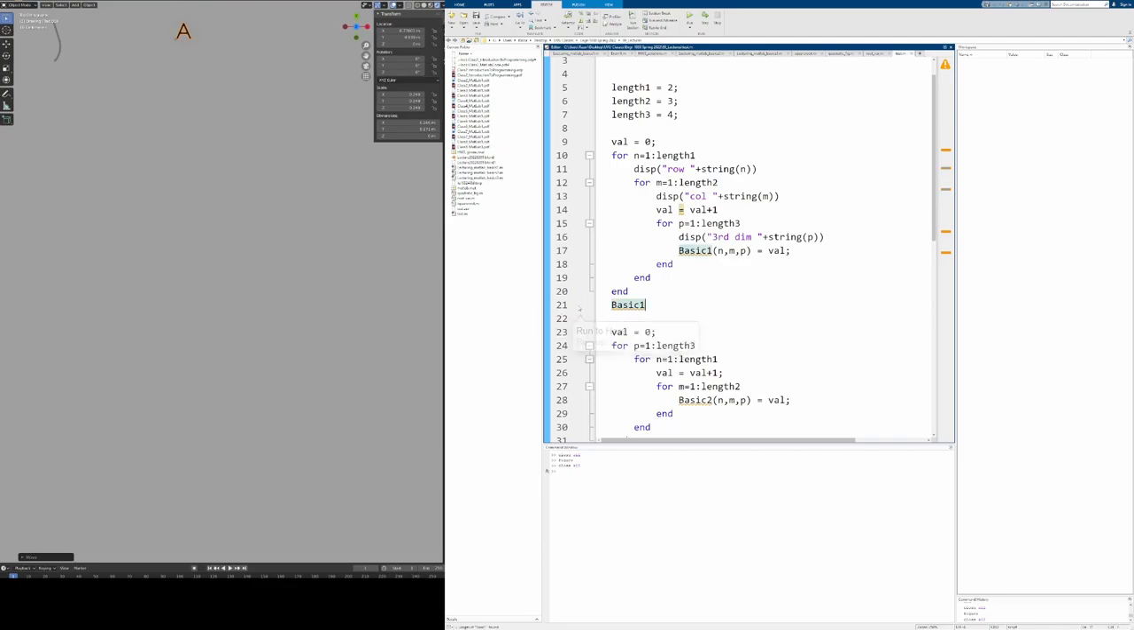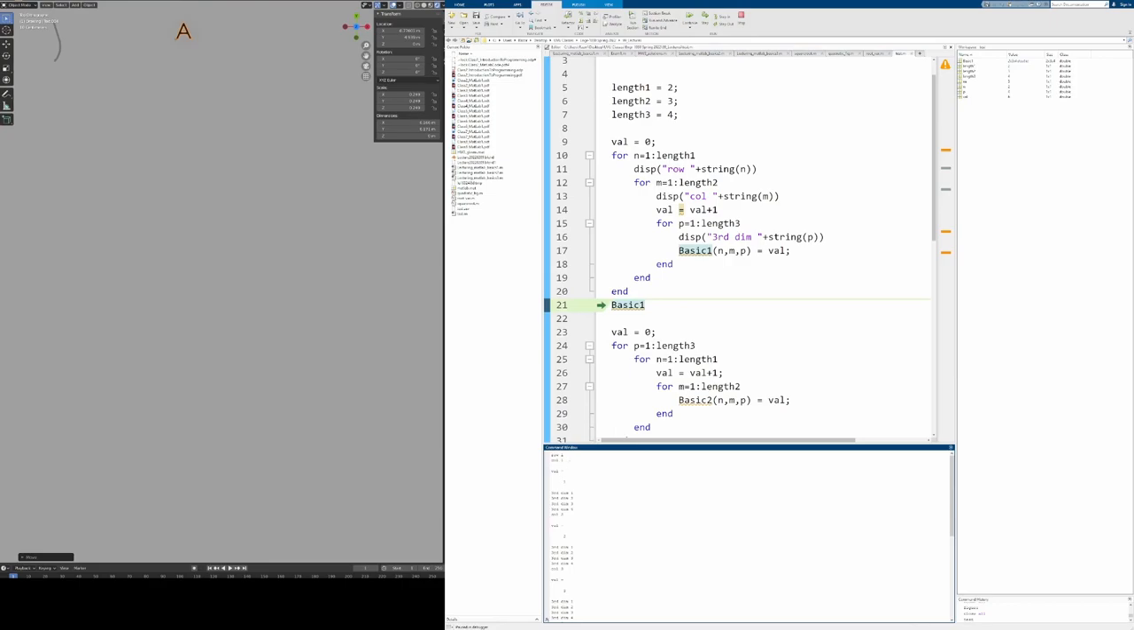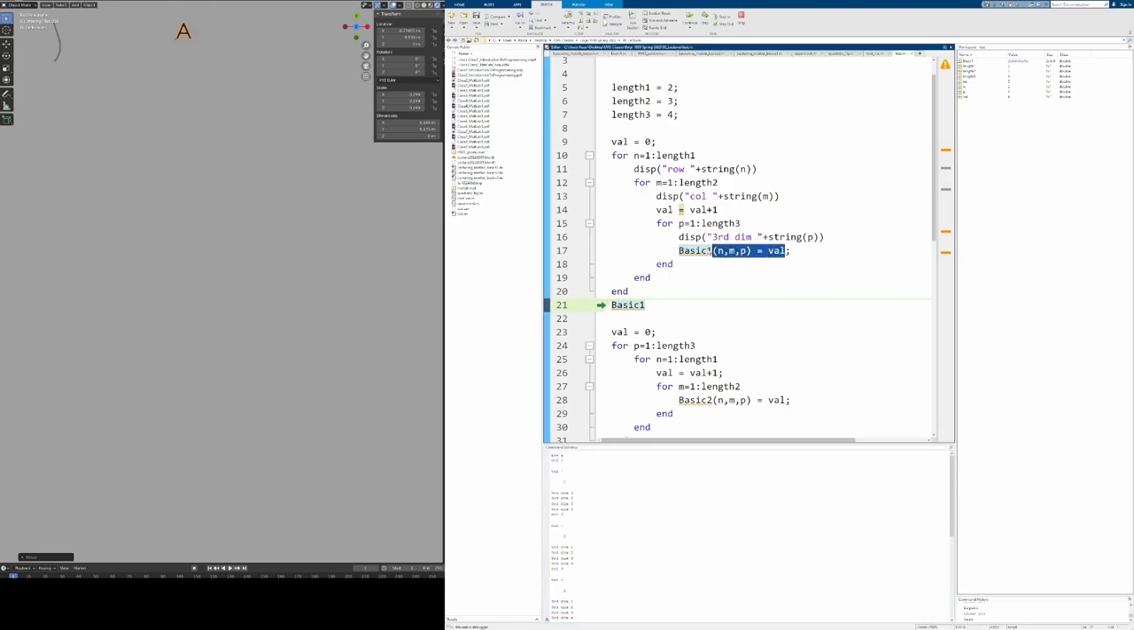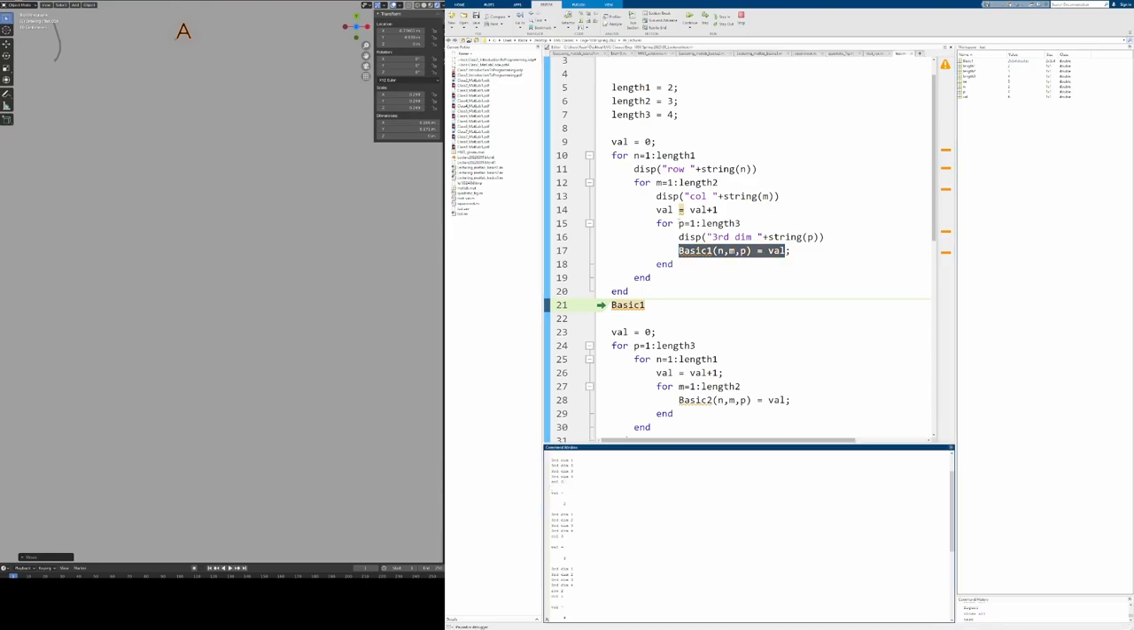If I run this and go up first, row 1, column 1, then you update value equals 1. So third dimension 1, 2, 3, and 4. So that'll make row 1, column 1, and then all of the third dimension value of 1. And then you go into column 2, which now sets value equals 2. Then everything in the third dimension in the second column, still the first row, will be 2. Everything in column 3, everything in the third dimension, but still row 1, will be a value 3.